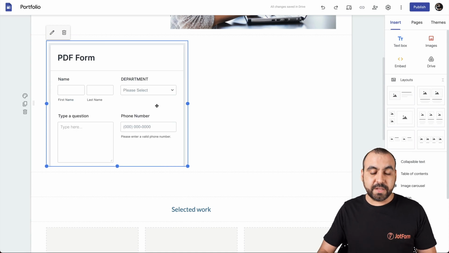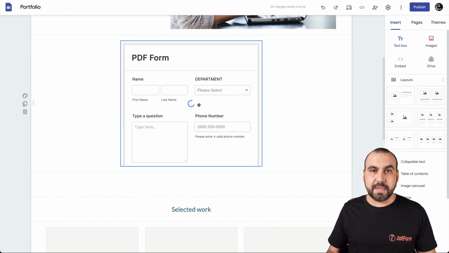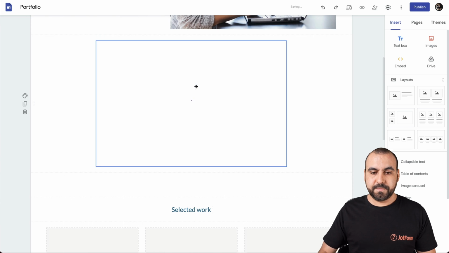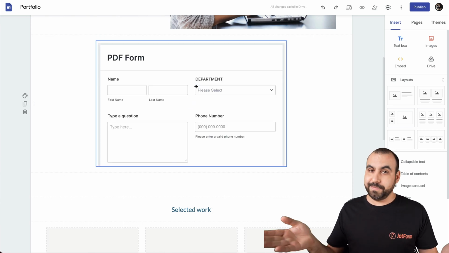And now it has inserted. Now we can move it wherever we need it in Google Sites. If we need to stretch it, our form will stretch with it. Go ahead, and there you go.